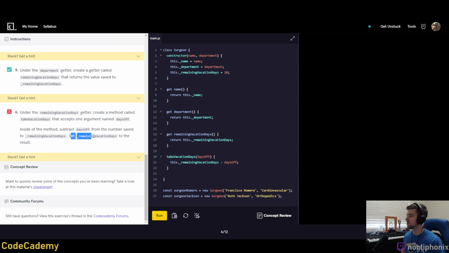Oh, set remaining vacation days to the result. Okay, so we need to reset that. Instead of just running the operation, we also need to reset the property, remaining vacation days. But what we can do is just a minus equals, right? Instead of typing it out twice, we can just do minus equals days off. Just like that.